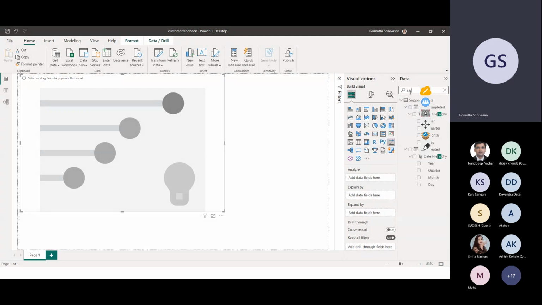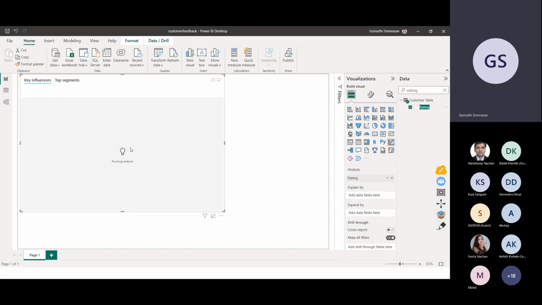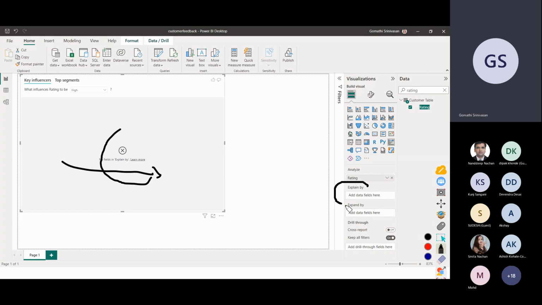So I'm going to search for the rating. You can just drag and drop it into Analyze here. Once you drag and drop, you can see it is showing "running analysis", but it cannot explain more because you have to find what the key factors are which influence it, right? So it cannot explain more unless you drag something to Explain by.